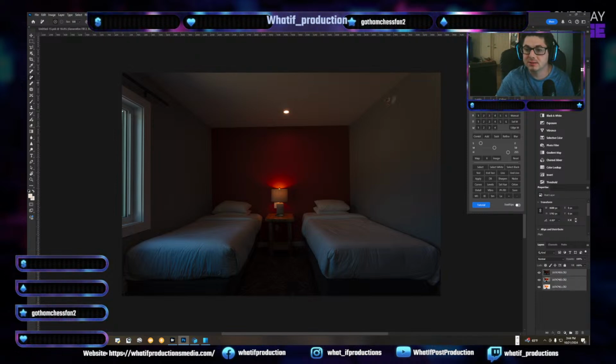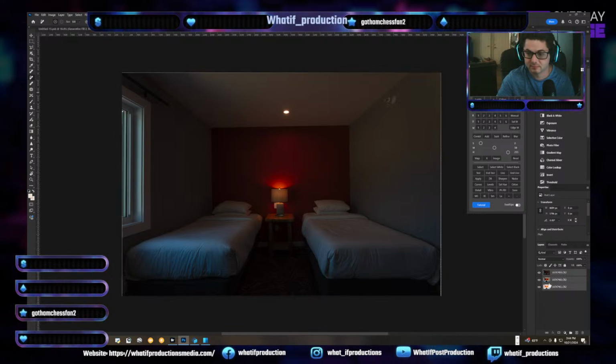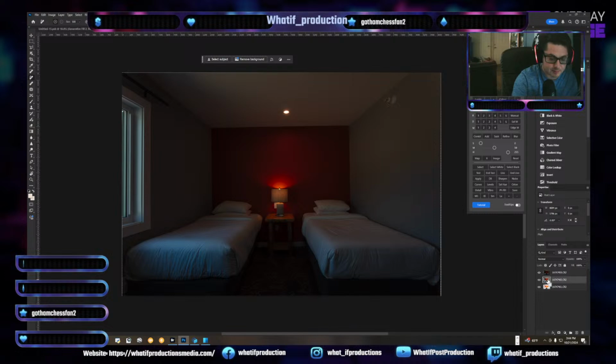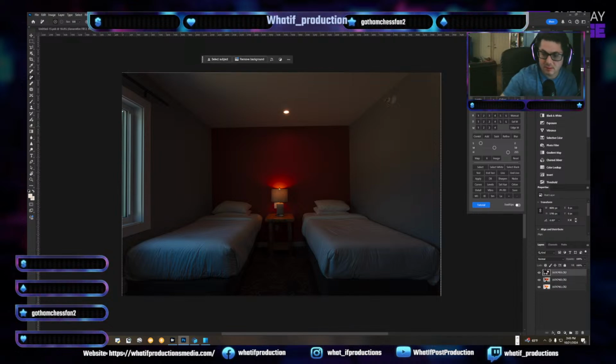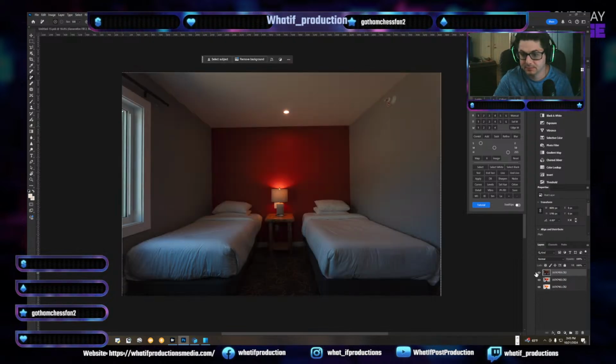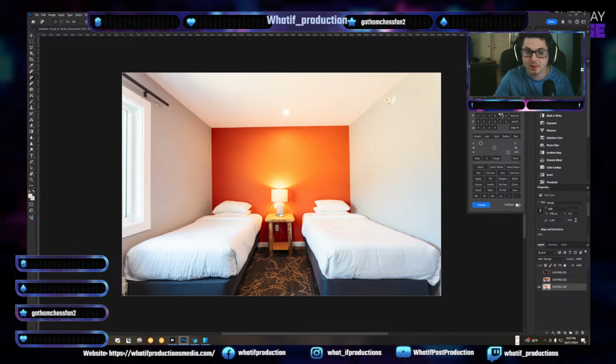And our layers. I'm gonna bring this up by a stop. Bring this up by a stop as well. And we're going to select our bright information.